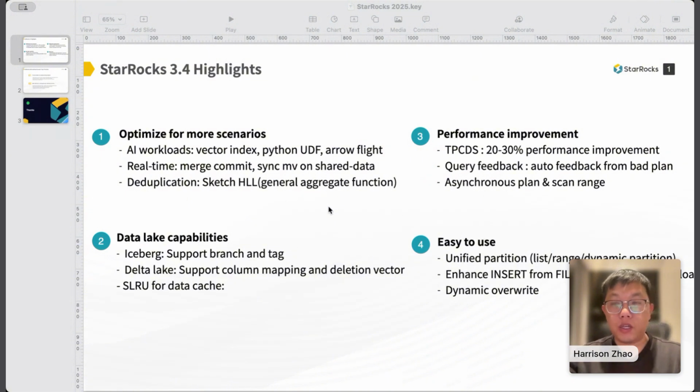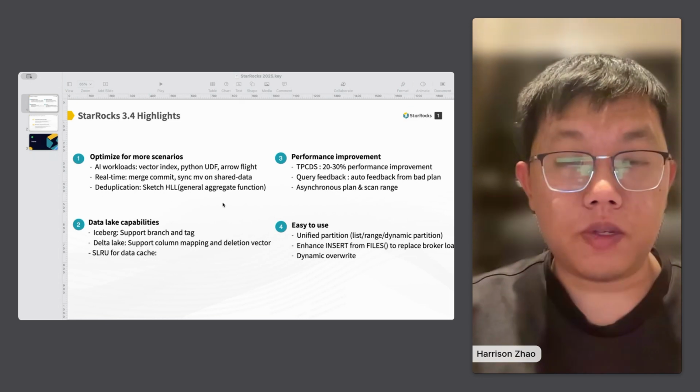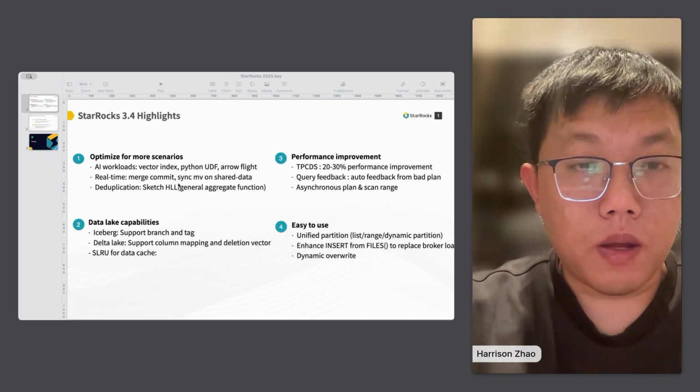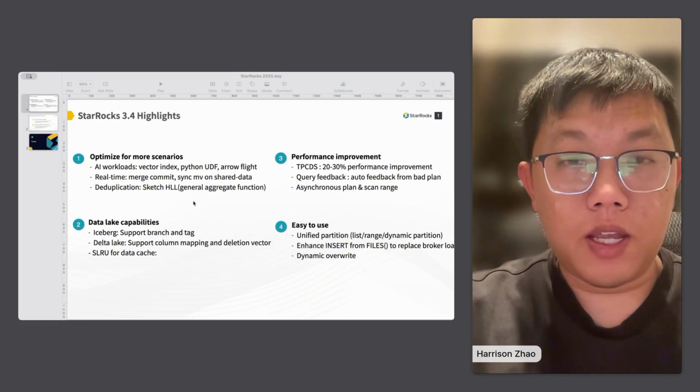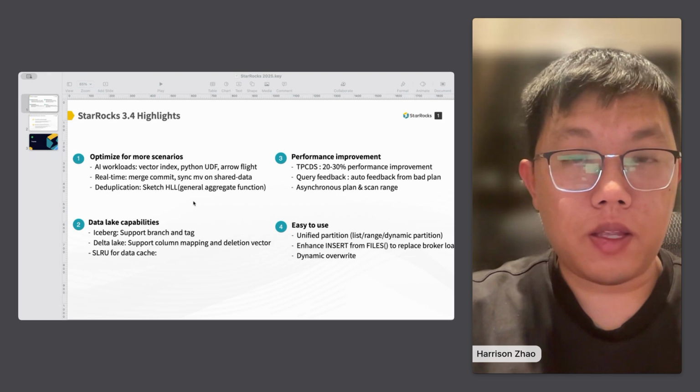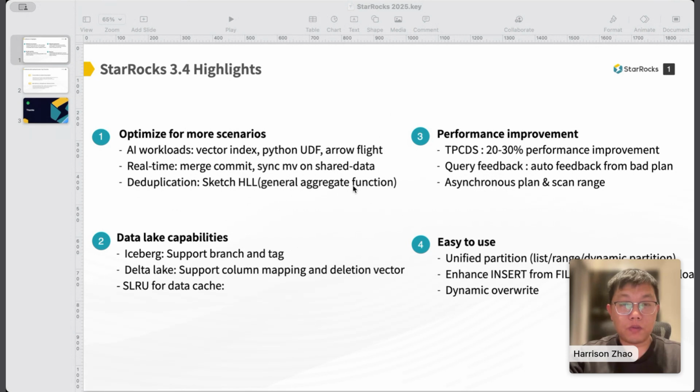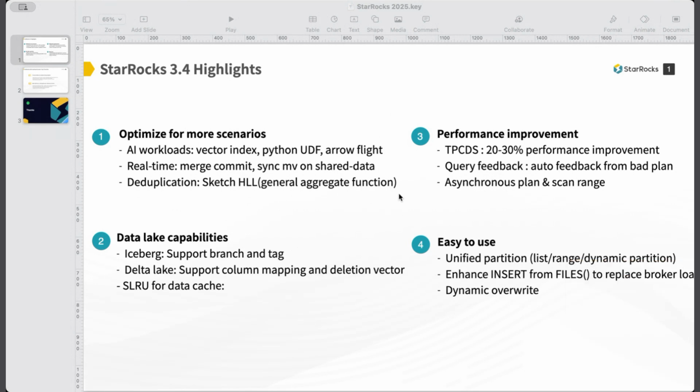And the last part is that we still improved our ease of use for StarRocks tables. The first goal is to make table creation, data ingestion, and data refill easier than before. And we have these three features. The first one is that we have introduced a unified partition. Previously we had a lot of partition methods, such as list partition, range partition, or dynamic partition, and we finally merged all of them together.